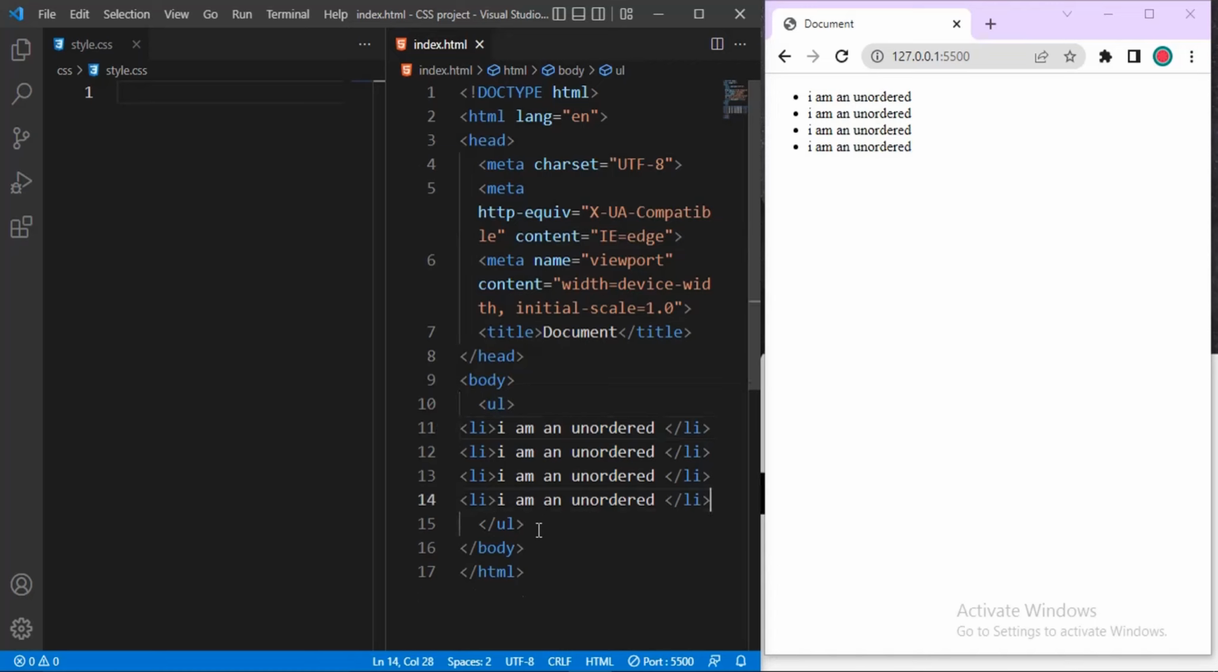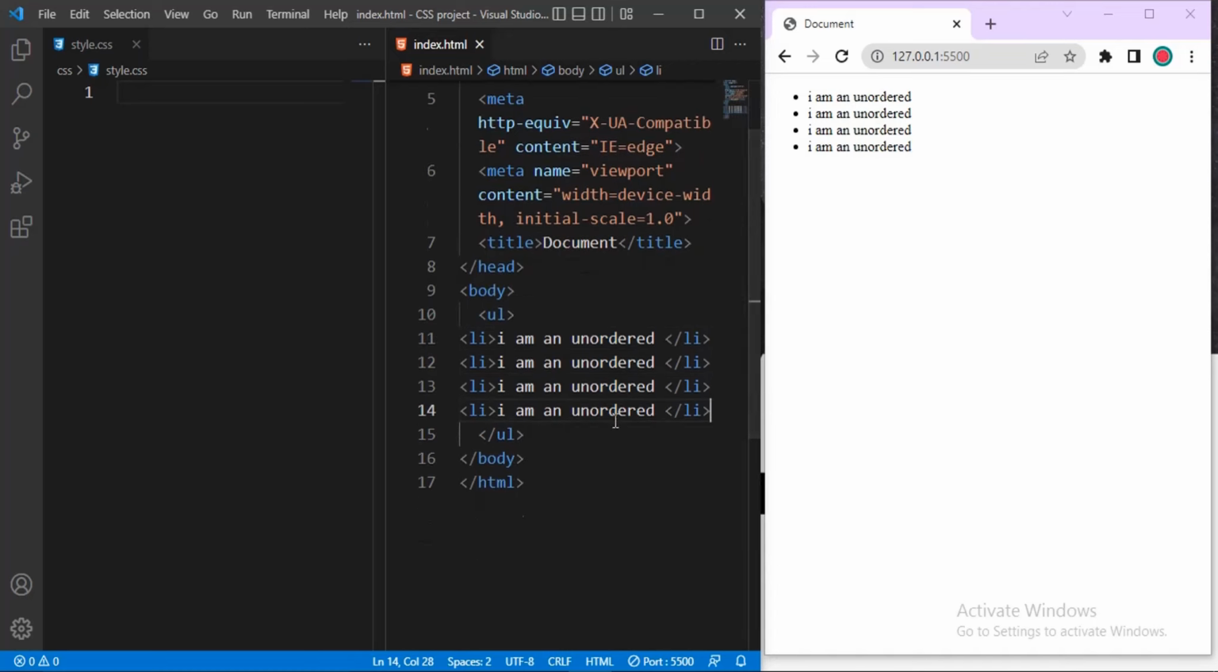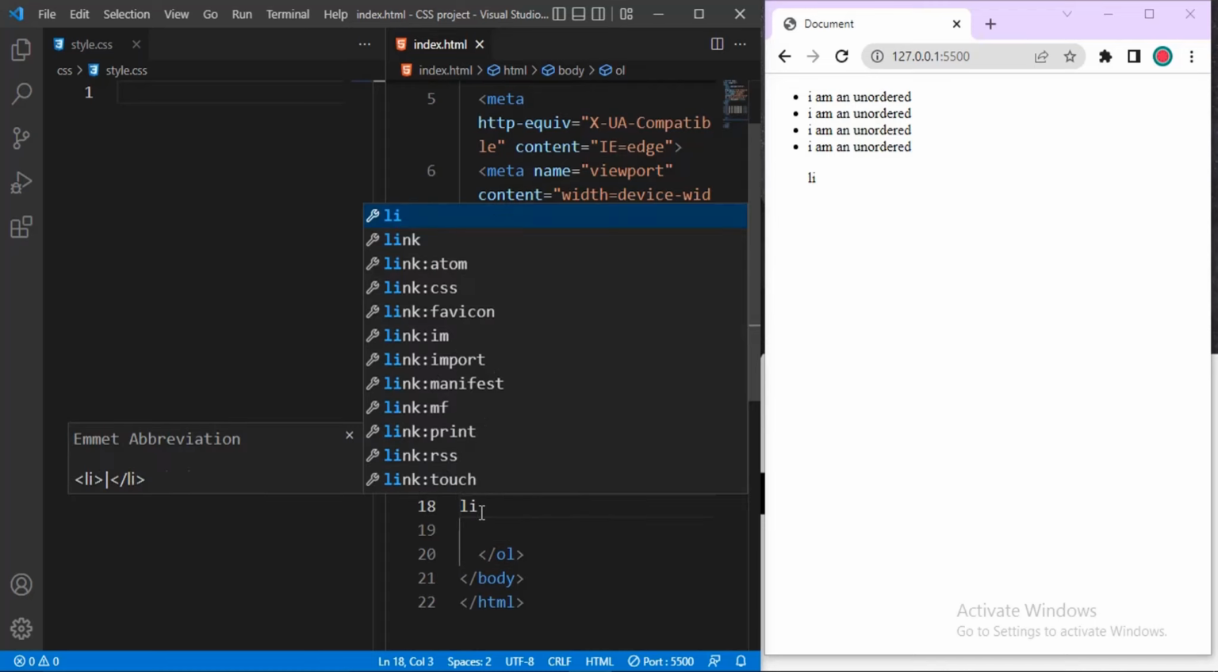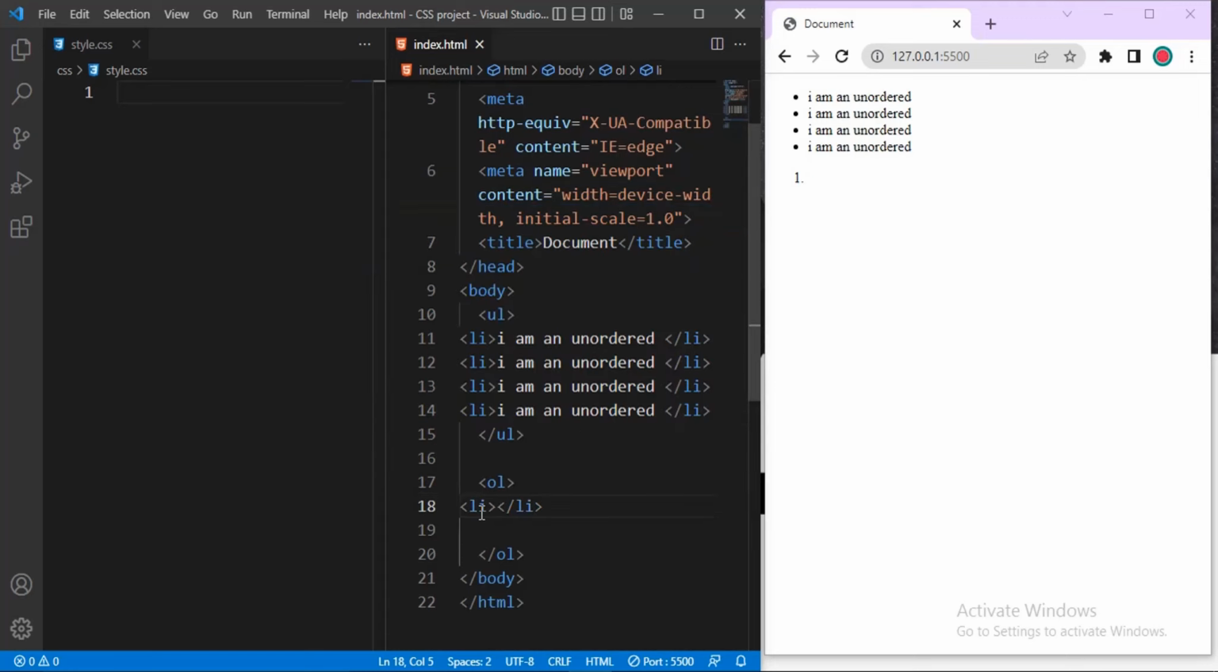Now let me do another one. The next one is ordered list. Under here, let me use OL elements. Inside the OL elements, I'll also do the same thing here. I'll use list elements. Then I'll say I am an ordered list. I think that's the correct spelling.